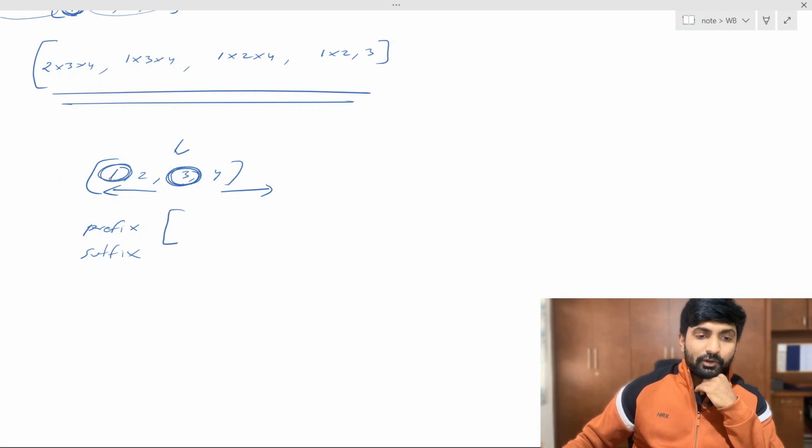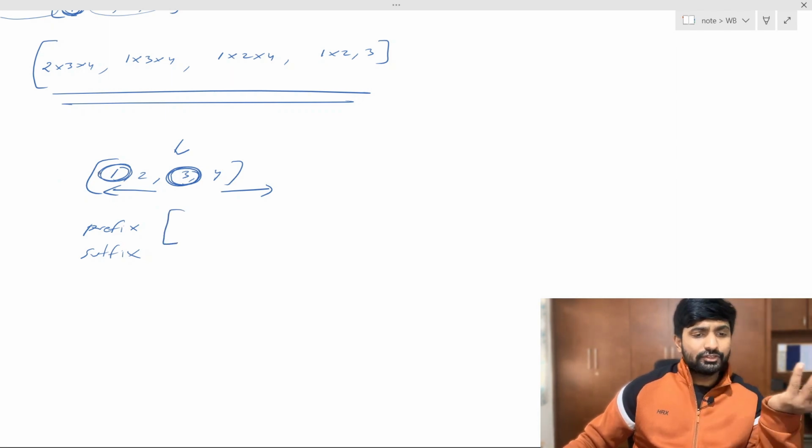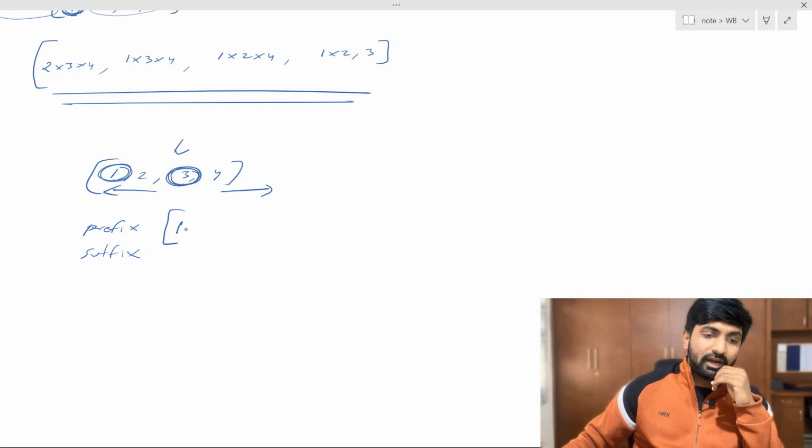The prefix product of 1 would be, initially there is no element, right? So we start with 1. For this one the prefix product is 1, correct? For this one the prefix product is 1 into this one, which is 2, right? The prefix product for this one is 2 into 3.